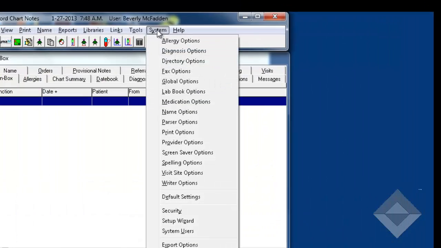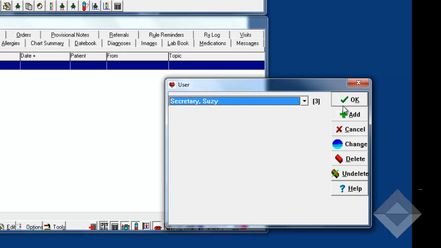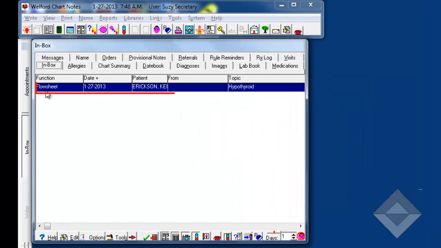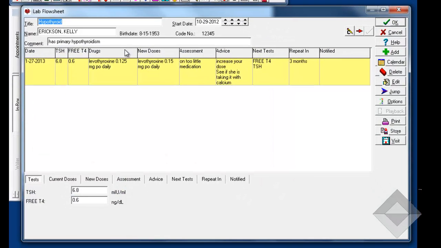Here we log in as Susie's secretary and see the flowsheet listed in her inbox. She double-clicks this line to open the flowsheet. She reviews the information, including the advice, and calls the patient on the phone.